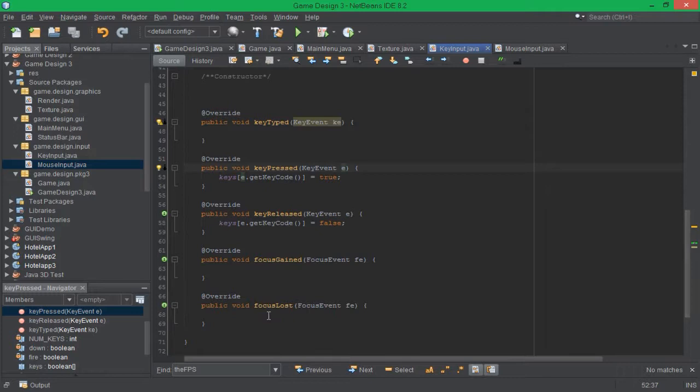Focus lost is a for loop. And inside the for loop, all the keys are false. Keys. Okay, and that's going to be an int i equals 0; i is less than keys.length; i plus plus. And that's that one done. Alright, there should be 3 left at this point.